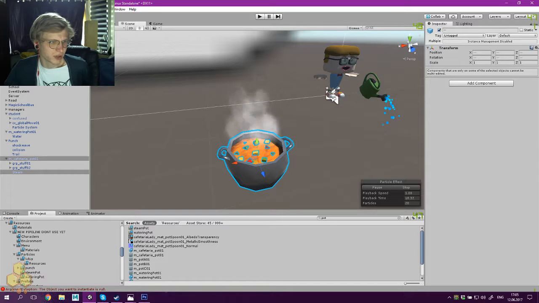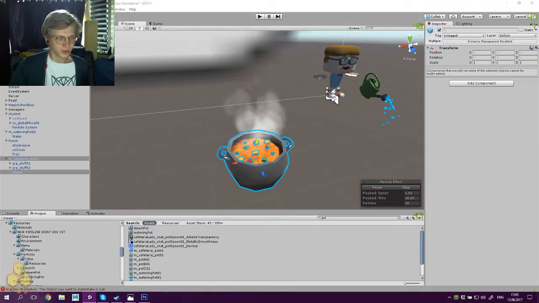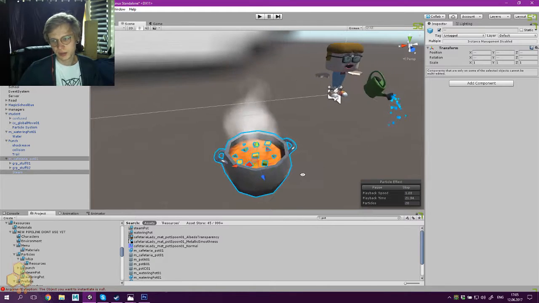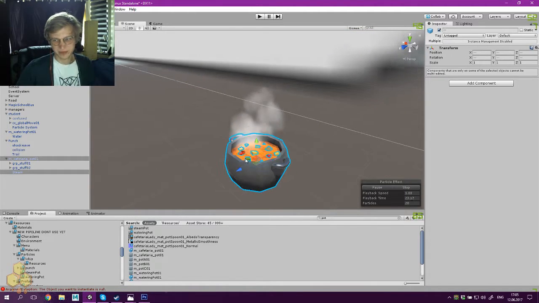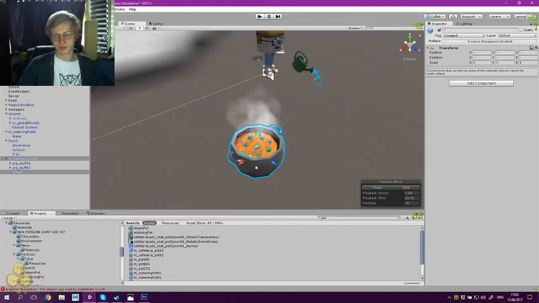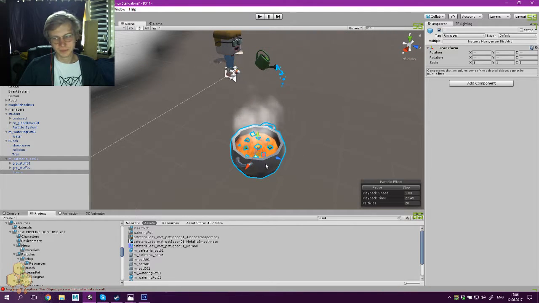Because I have all of these things that we need to make, like particle effects, and then there's animations, and all kinds of stuff. And it's really nice that I can have your input on that.